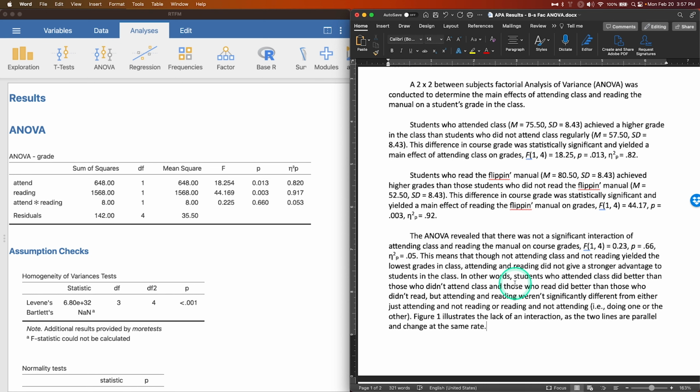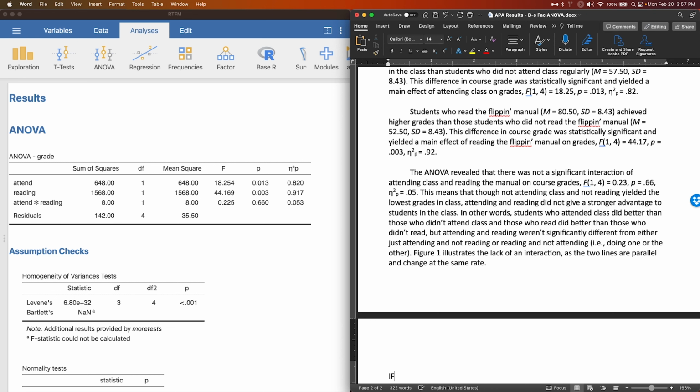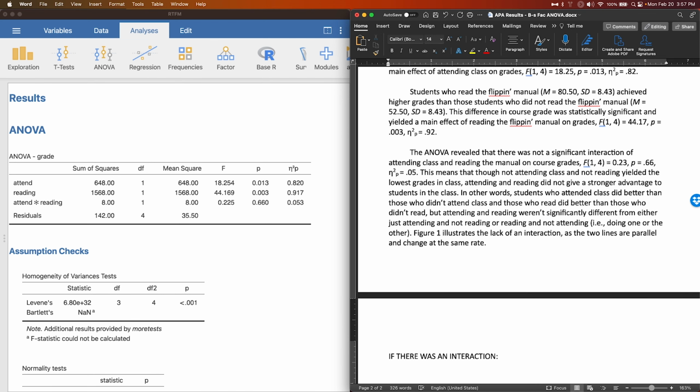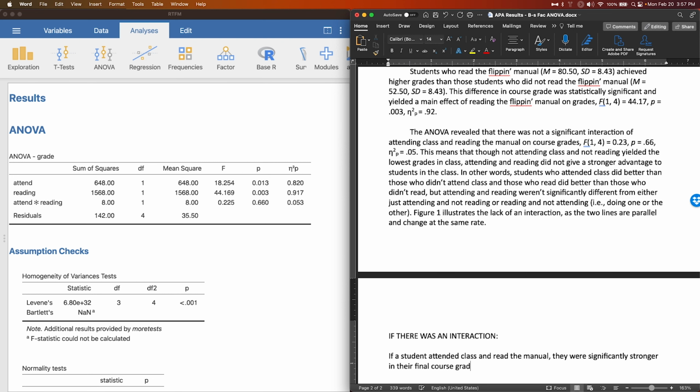That's an interaction. Now, let's say there was an interaction. If there was an interaction, I would say something like, if you read, and I keep doing that. I should have made red IV1, guys. If you attended class, or if a student, let's do that. If a student attended class and read the manual, they were significantly stronger in their final course grade. And then I would put a mean and a standard deviation.